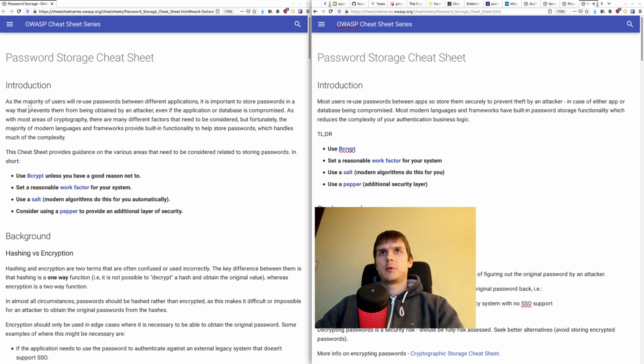So, as the majority of users will reuse passwords between different applications, it is important to store passwords in a way that prevents them from being obtained by an attacker, even if the application or database is compromised. As with most areas of cryptography, there are many different factors that need to be considered, but fortunately, the majority of modern languages and frameworks provide built-in functionality to help store passwords, which handles much of the complexity. This cheat sheet provides guidance on the various areas that need to be considered related to storing passwords.